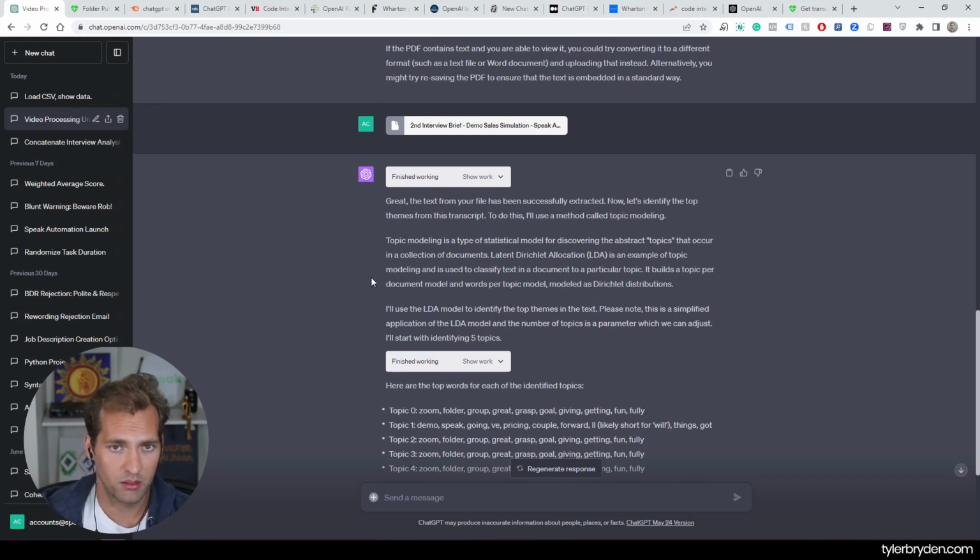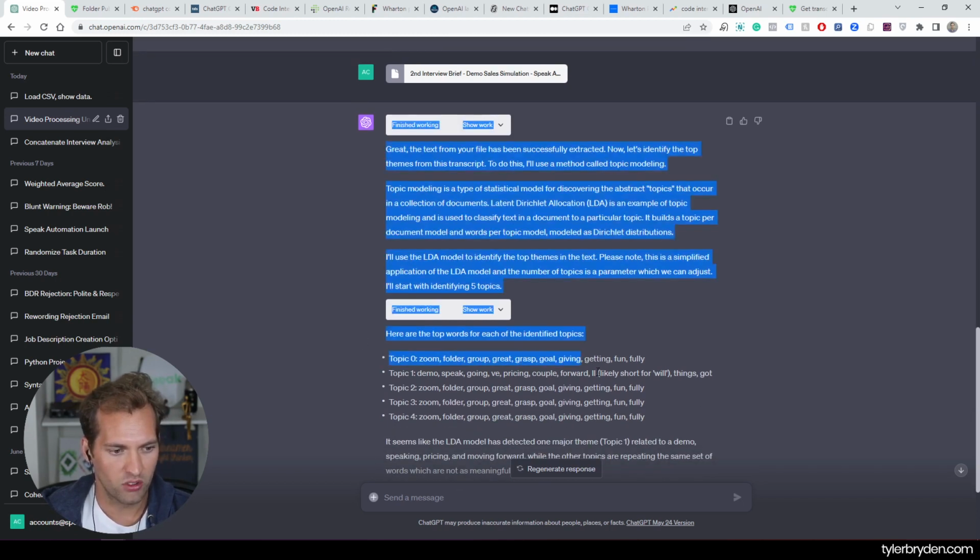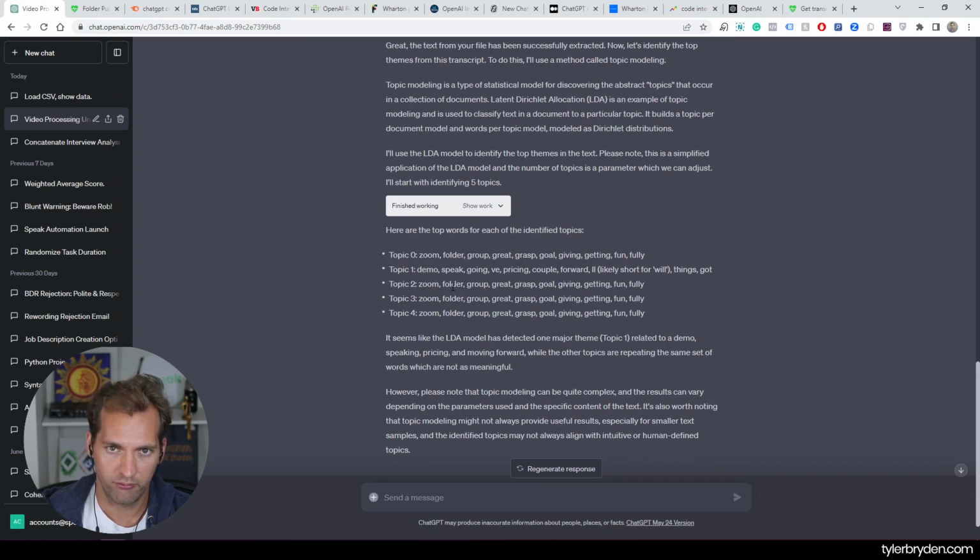In that case, when I asked it to get some themes, it moved ahead with that thematic analysis. And what I liked was that it gives you a bit of an understanding of how it's doing it. So it talks about topic modeling, gives you a little bit of context, a bit of a description, and then groups those words together for topics.